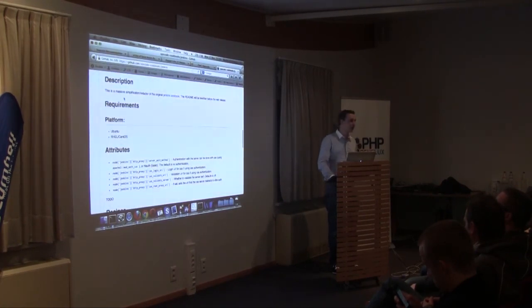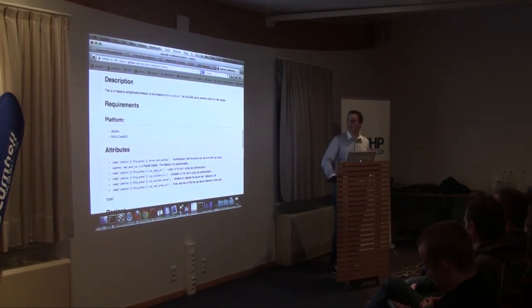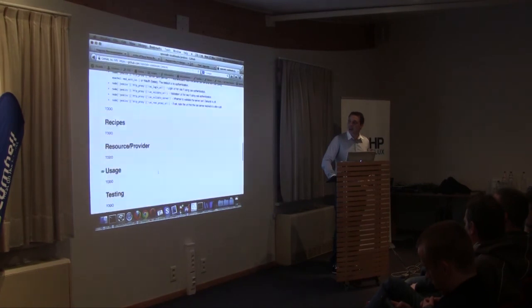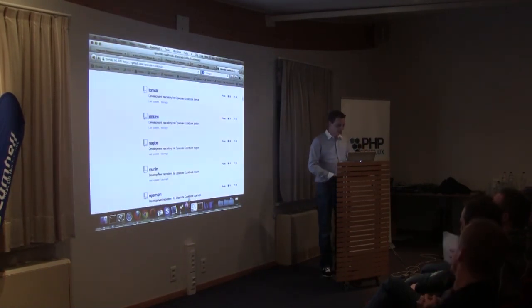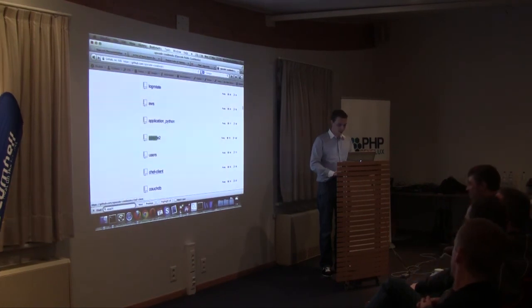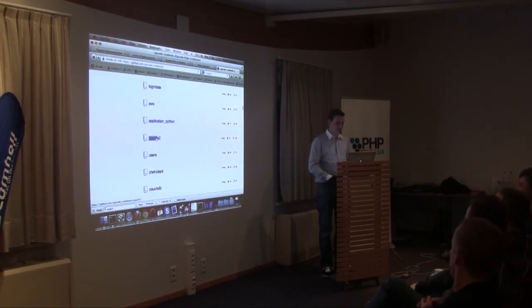It always starts with the goal of the cookbook. It shows you the attributes which can be used to further configure the software for your personal preference. And this one has a lot of to-dos. Let's just take the Apache one. I know that one has to be good.